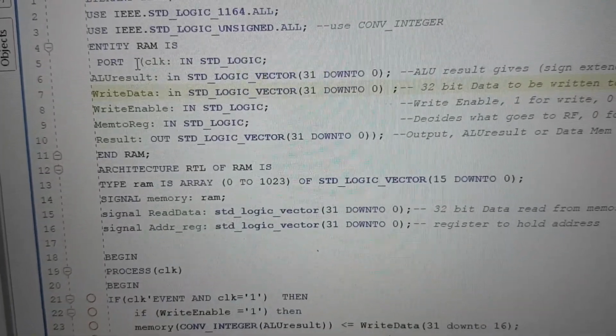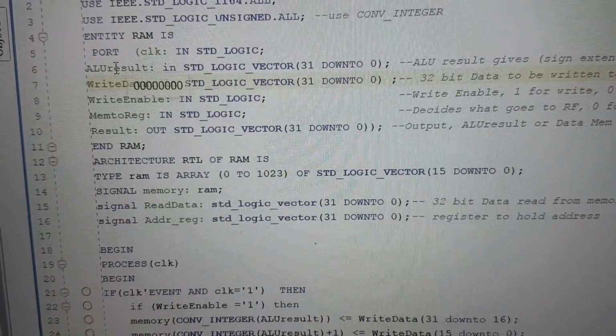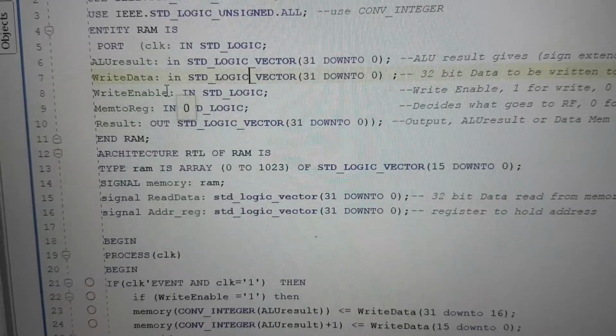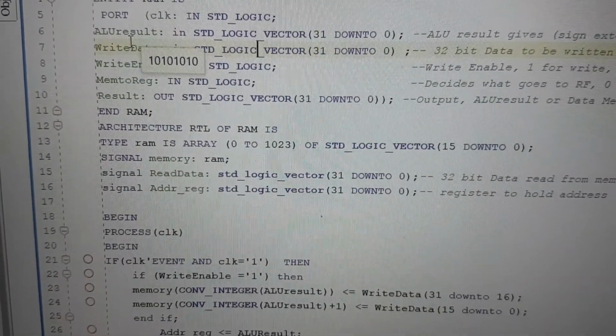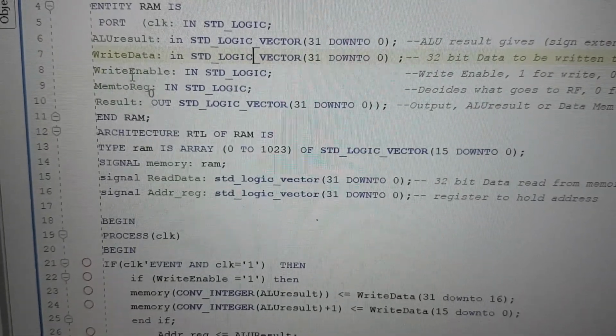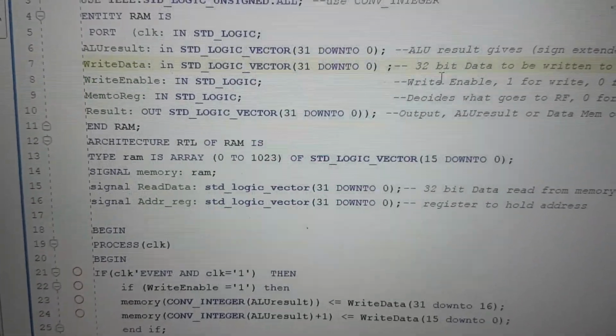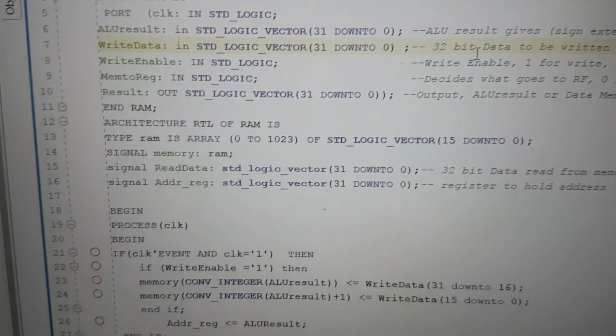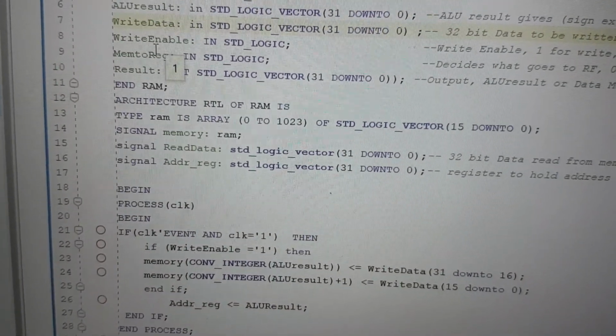It takes the clock input, ALU result as an input for the address to be accessed, write data for the data that is to be written to the memory location, write enable, which is 1 if you want to write to the memory and 0 if you want to read from the memory.